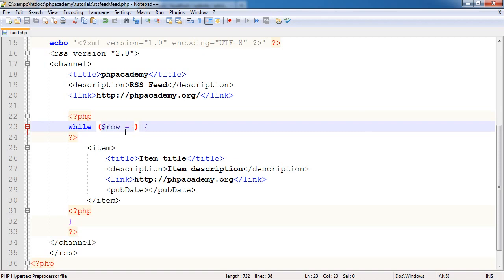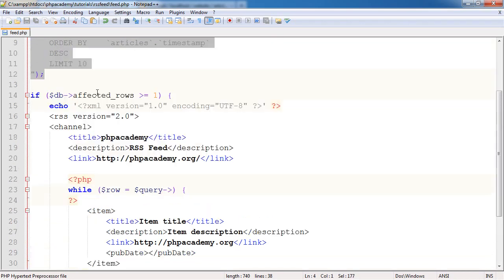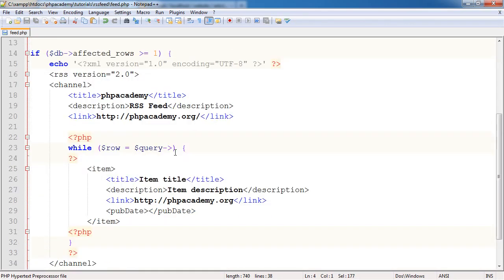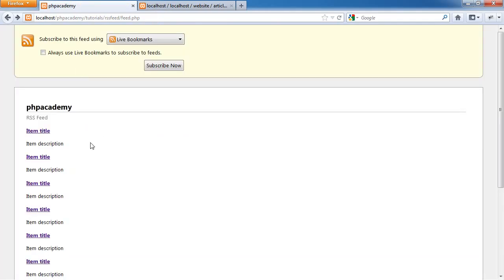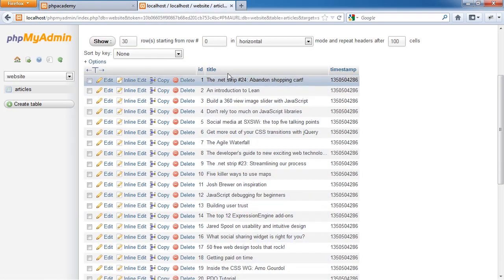So I'm going to set a variable called row equal to the associative array that we're going to fetch through from the query for every loop. So in this case, we're going to say query because we're now accessing the object returned from this query. So we're accessing from the query variable, and we're saying fetch assoc, which is an associative array. So for every loop, we're going to output one of these. Now, you've probably guessed that when we go back to our browser and we refresh now, we get 10 of these items output. But what we're not doing is inserting the title and the timestamp.